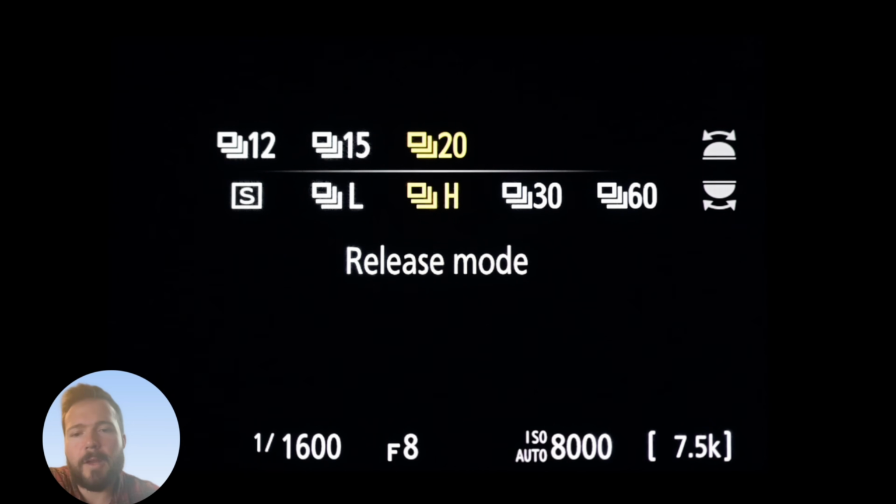And then next is my release mode. So I shoot at the highest frame rate the Z8 will allow while still shooting raw. Because on paper it can shoot 120 frames a second, but those are all JPEGs. In continuous high, that's what's selected right now. There's continuous low. I shoot continuous high, so it's really fast with 20 frames a second. That's more than enough. That's very, very quick.